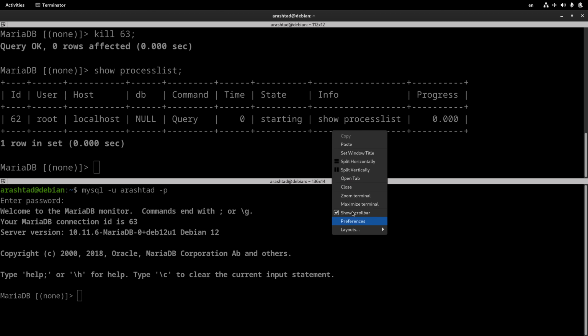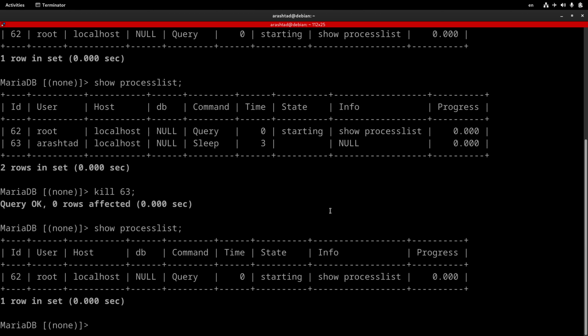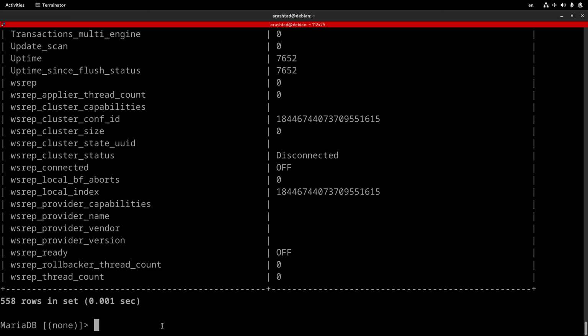ended. Now, there are more commands that you can watch your server with. For example, show status, and it will return the status of your server. You can use the commands to change the status, but for this video, we will just talk about using the commands to watch the server.